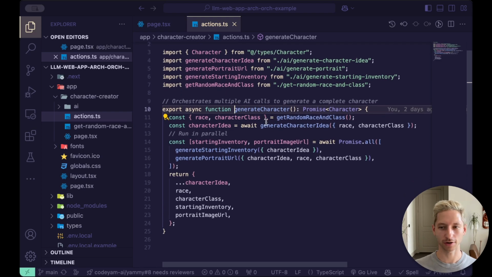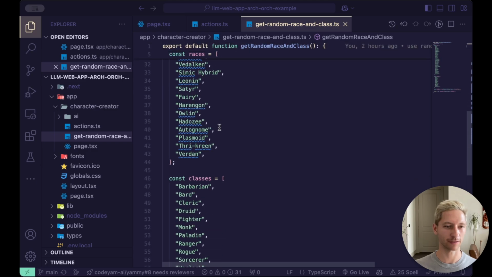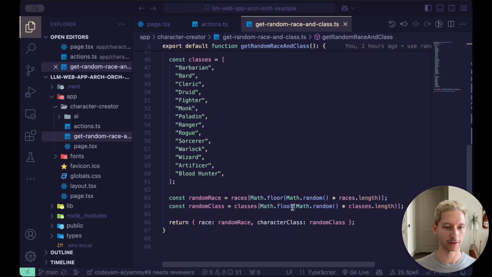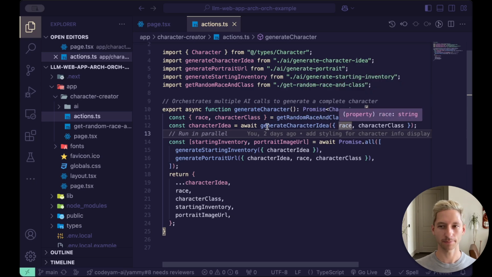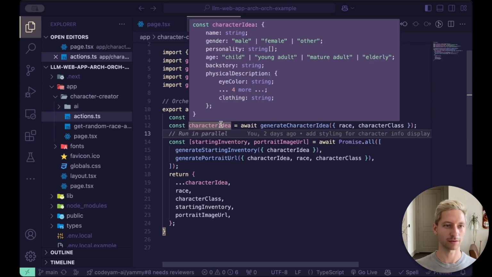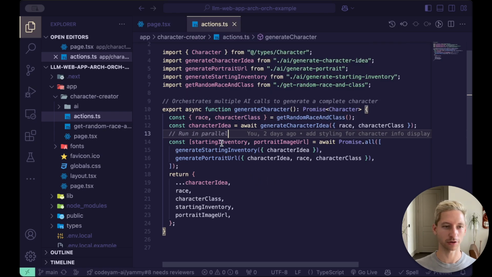Our generate character function does nothing but call other functions and puts the return values together into a complete character object. First we will just get a random D&D race and class. No AI here, it's just choosing random ones. That in turn is going to get fed into the character idea, which is going to call an LLM to generate the name, gender, personality, etc. And next we'll generate the starting inventory and the image for our character.